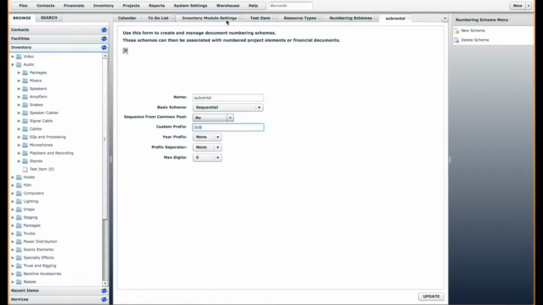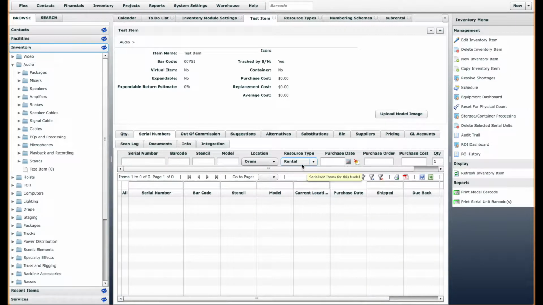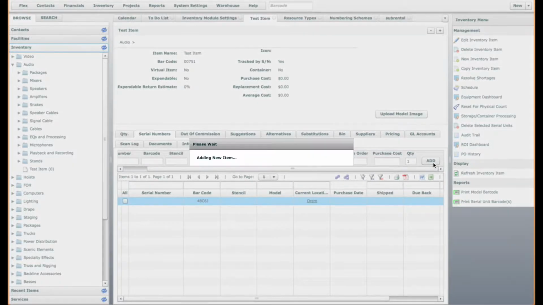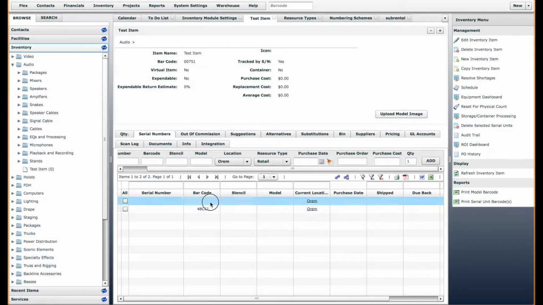And so let's look at some examples of how all of these look. So remember, for rental I chose the 5-digit random. So if I add a serial unit, then you can see that the barcode is this 5-digit random that includes both numbers and letters. If I choose to add a retail serial unit, or actually right now the way that it's set, if it's set up as none, then it will set up without a barcode. So sorry, that was my mistake.